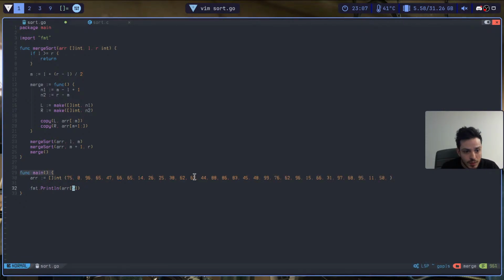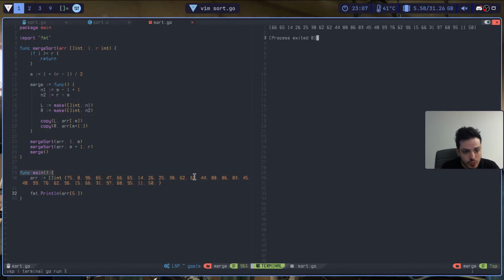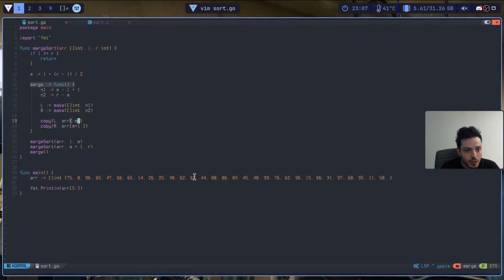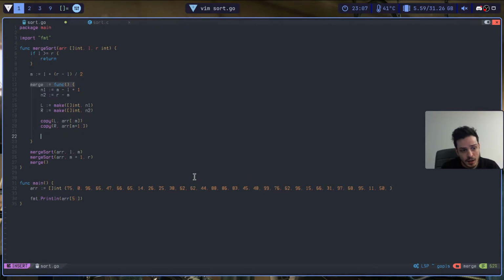How about 5 to continue? Oh, I think this works as well. Okay, so we can just simply copy the slices like this with Go. This is a really nice feature. And now what else we need to do? So we need to create two variables.